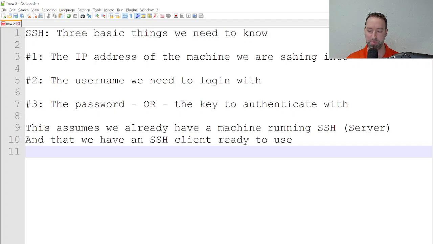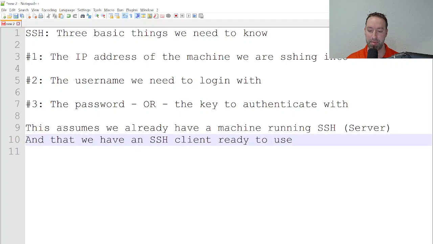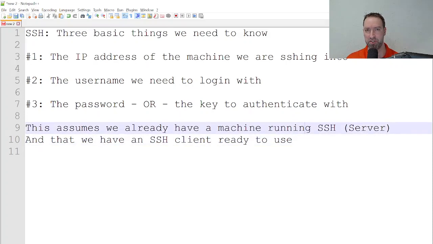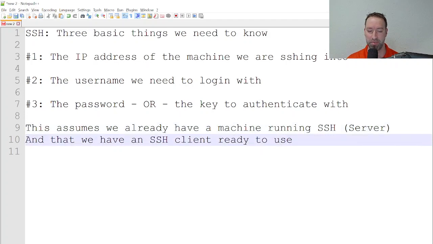There are a couple of assumptions here. As you can see in this demo, I'm already going to have a server that's running SSH. I'm also going to turn one on later so you can see it for yourself. And then I also have an SSH client, which is built into Windows, so not too much of an ask.